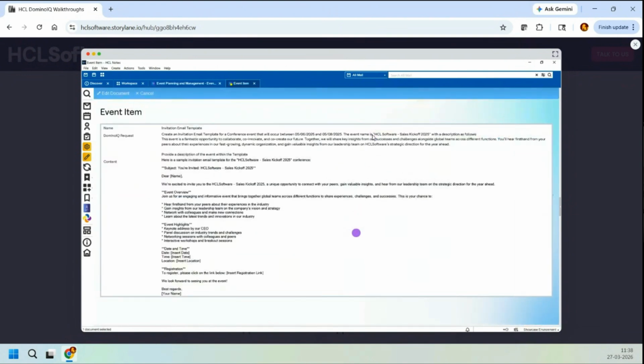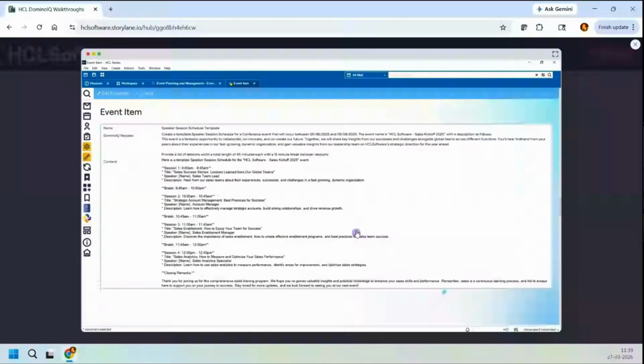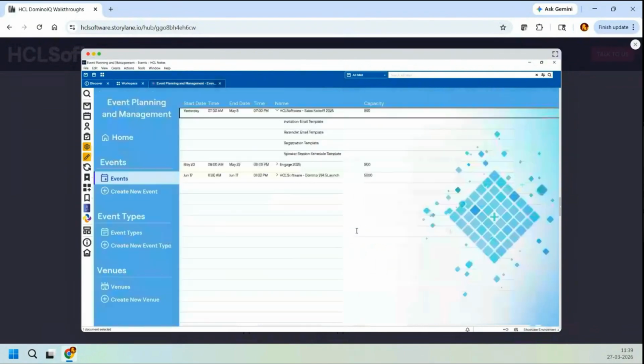So this is the email template created by Domino IQ automatically. This is the content. I know it may be appearing very small to you, not greatly visible, but again, more than happy to do a one-to-one session with you to explain some of these things in detail. So this is the event item email template which has been created by the Domino IQ. This is another speaker session scheduled template created by Domino IQ automatically.